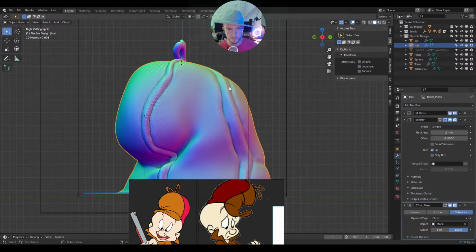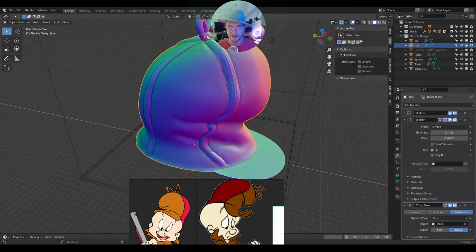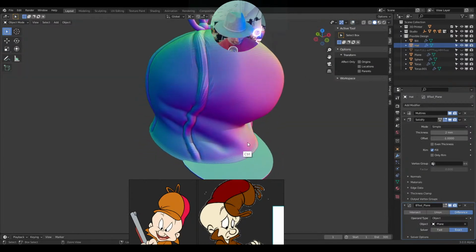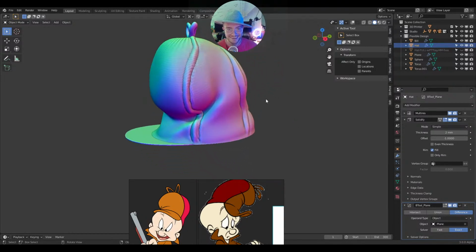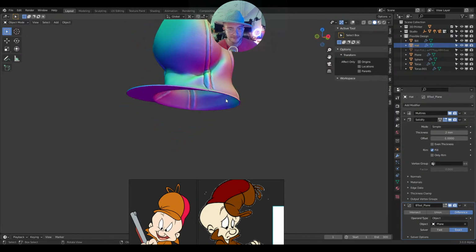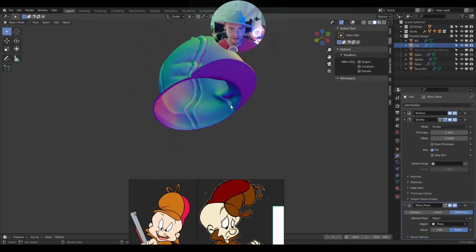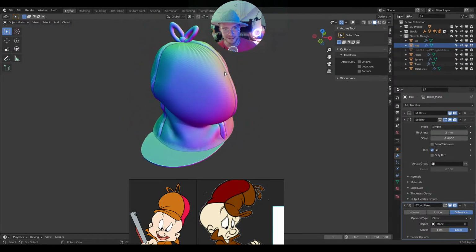So thanks everyone for watching. This is my Elmer Fudd hat made in about 45 minutes to an hour from idea to concept. This is pretty crazy. I still think it could definitely be enhanced a little bit, but actually pretty happy with how it turned out.